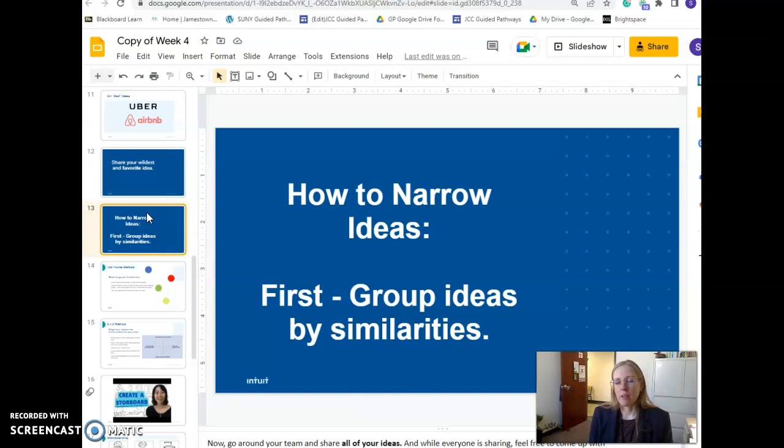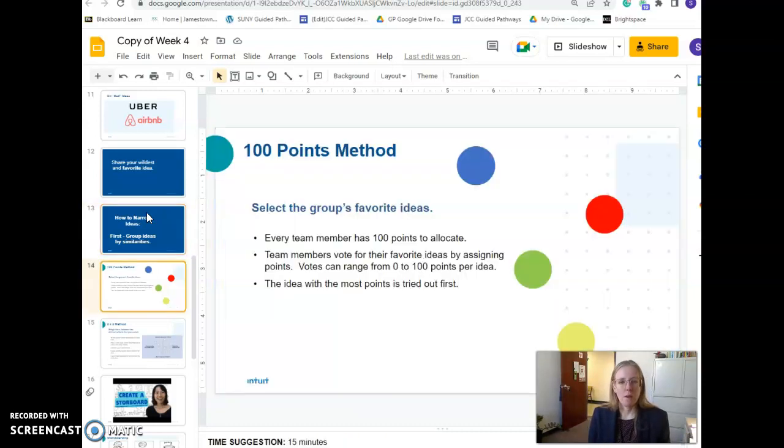After we've come up with a long list of possible ideas, there's a couple different methods you can use for narrowing them down. For the first one, you want to try... Doesn't mean it's the right solution, it just means it's the one we're going to test first. I like 2 particular methods.